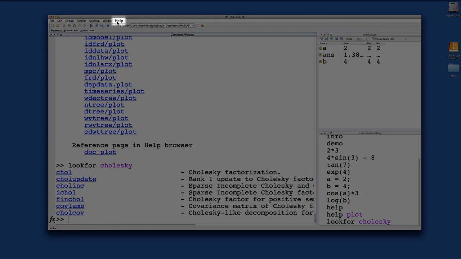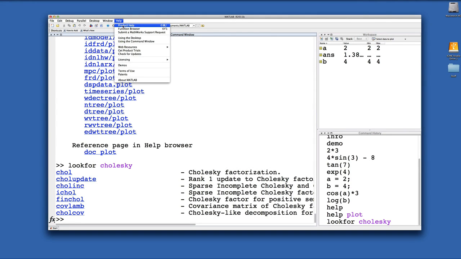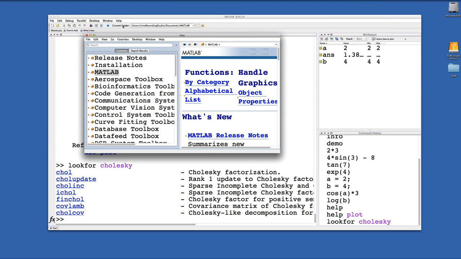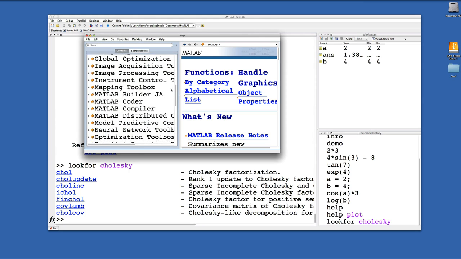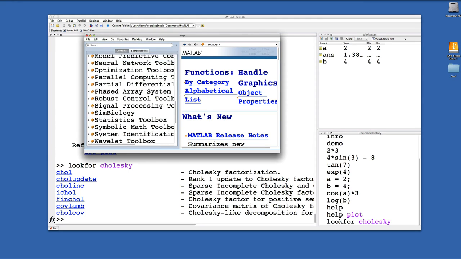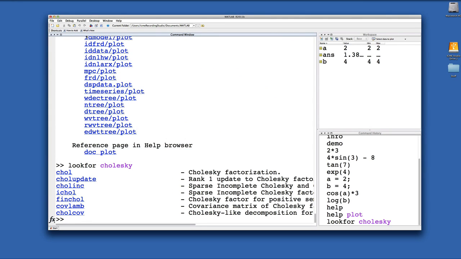You can also get help from the help browser by clicking on Help in the taskbar. The help browser contains different ways to obtain the correct information, like a list, a global index, and a search tab. In the next video, we'll look at creating variables in detail and doing some basic computations.